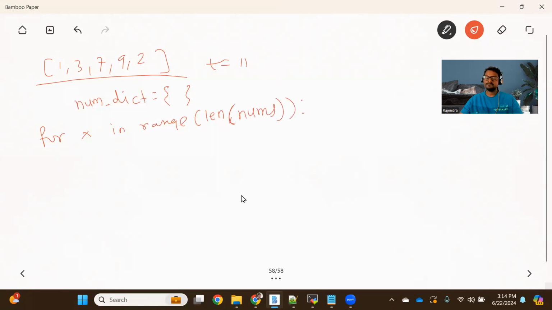Now, in this dictionary, I'm going to basically put the number I want, and at what index we found that number. What is the number we want, the target number, and where we find it. So what I'm going to do is, current value of the map. I'm going to take it from the num dictionary. I'm going to check if this value of nums of x is already there as a part of the dictionary.